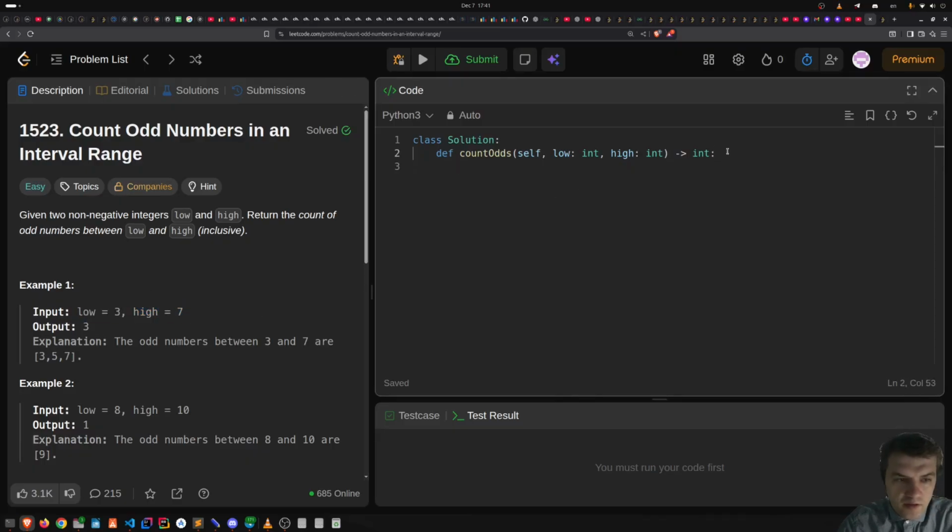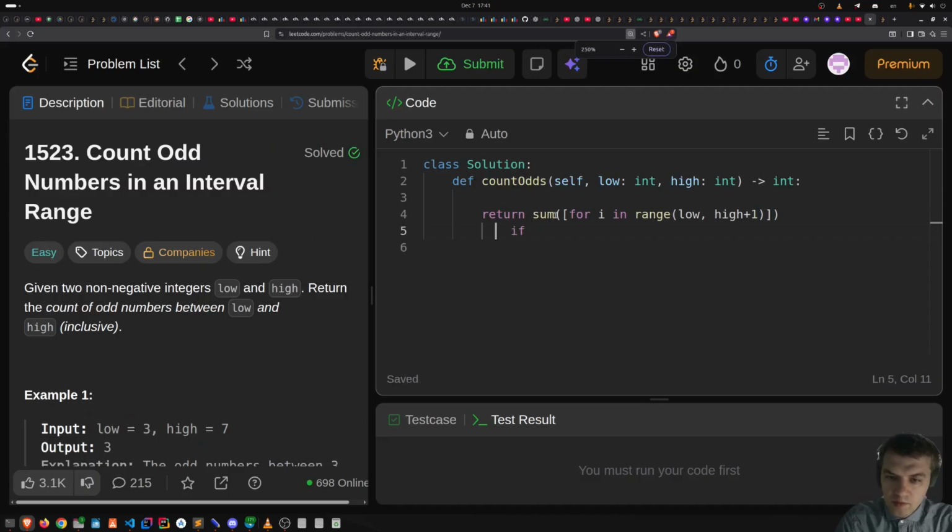The brute force solution would be to go for i in range low to high plus one, and then I'll have this result. I can return a list comprehension, then sum. And then here I need to check if the current i is even or odd, so I do i mod 2, and that's going to be it.